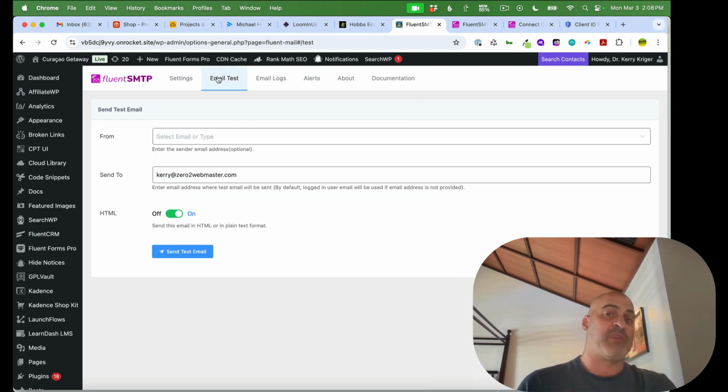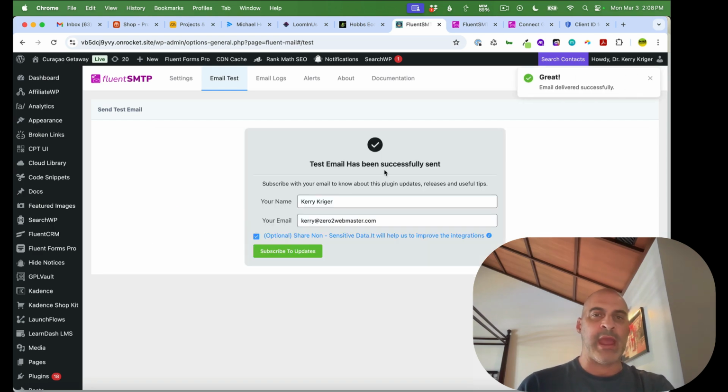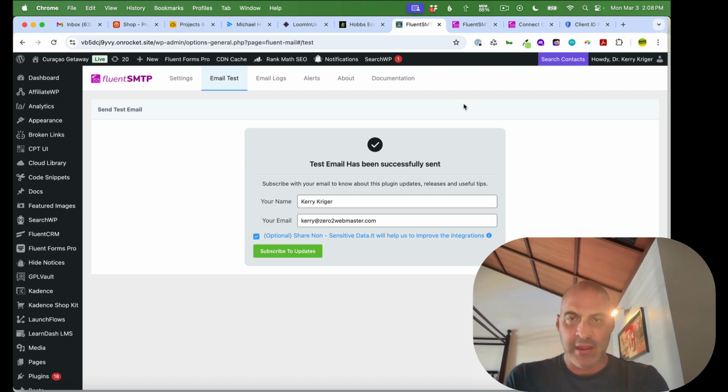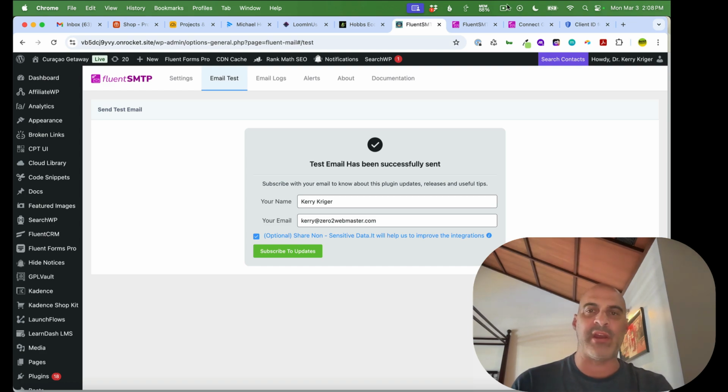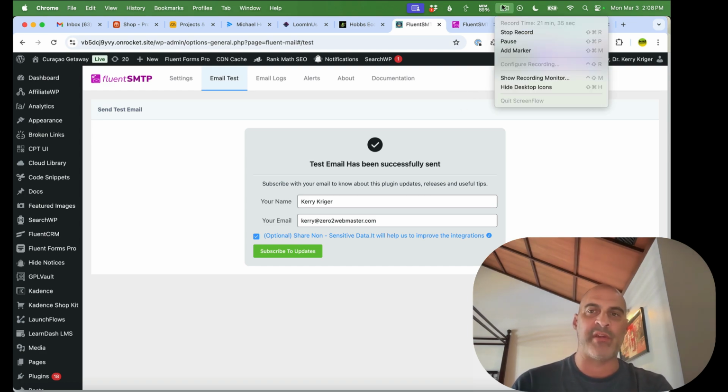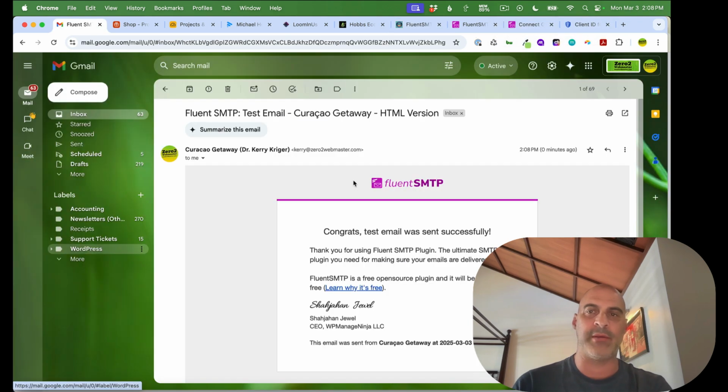Now, check this out. Should we just trust that it works? No, let's not do that. Let's come over to email test. And let's send out a test email. Send test email, and test email has successfully been sent. I find that you can trust that, but hey, I'm actually going to go over to my email and see if it was received, because that's the whole goal. We need to be able to receive the email.